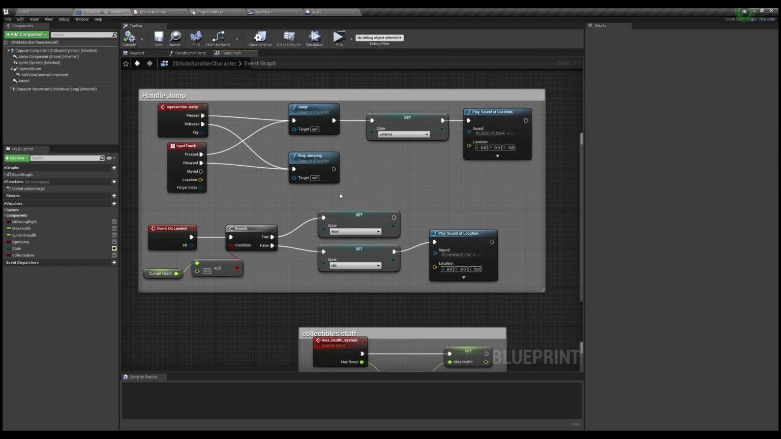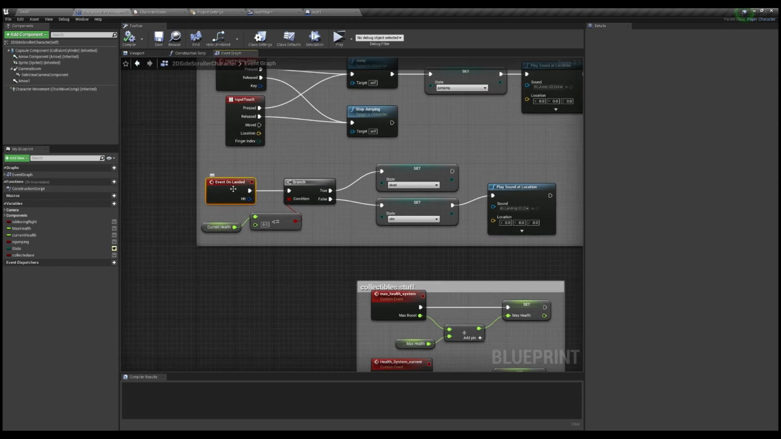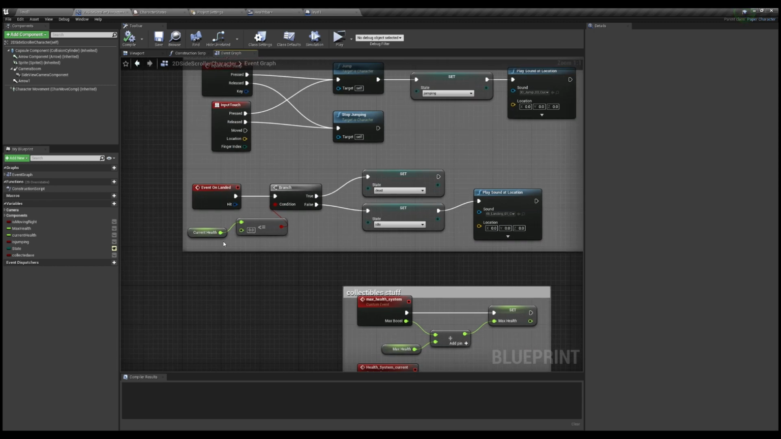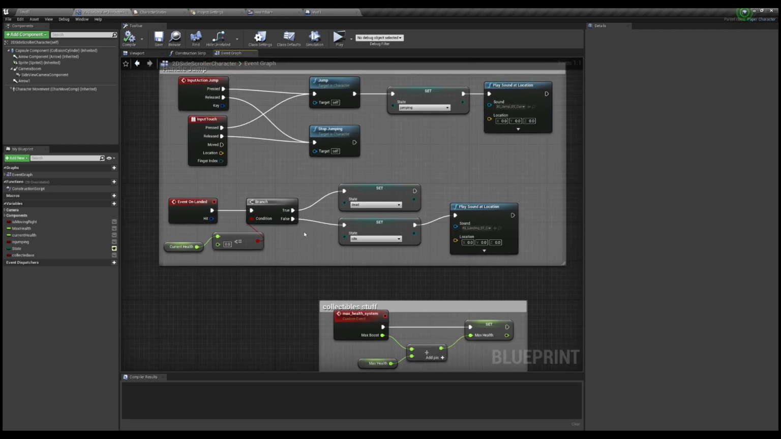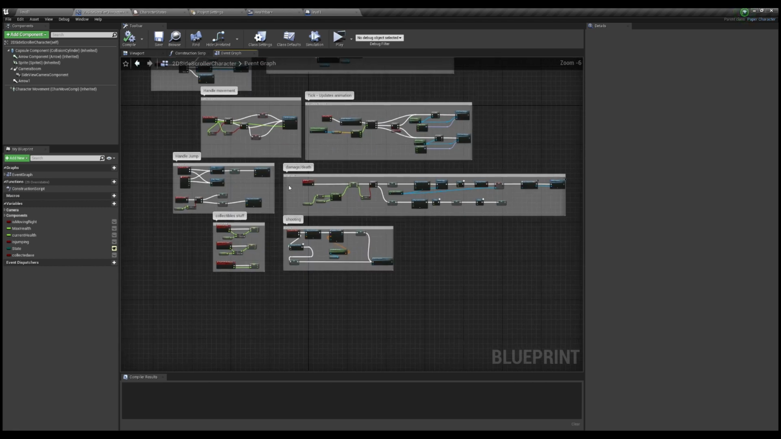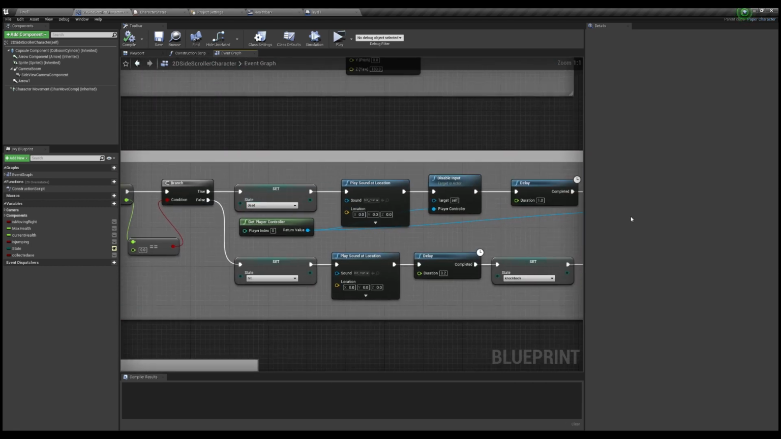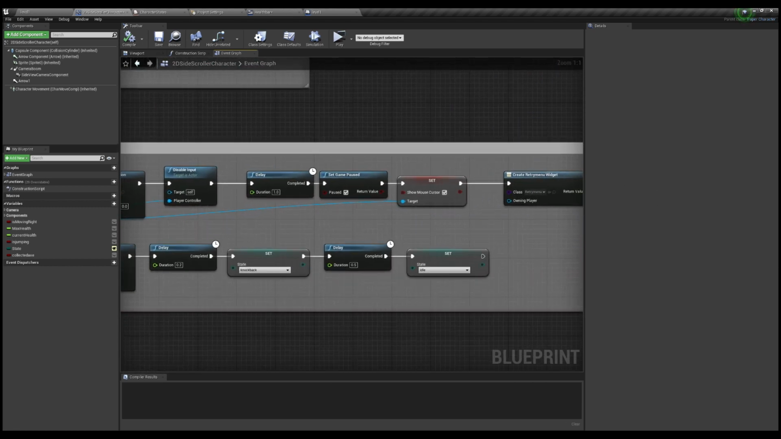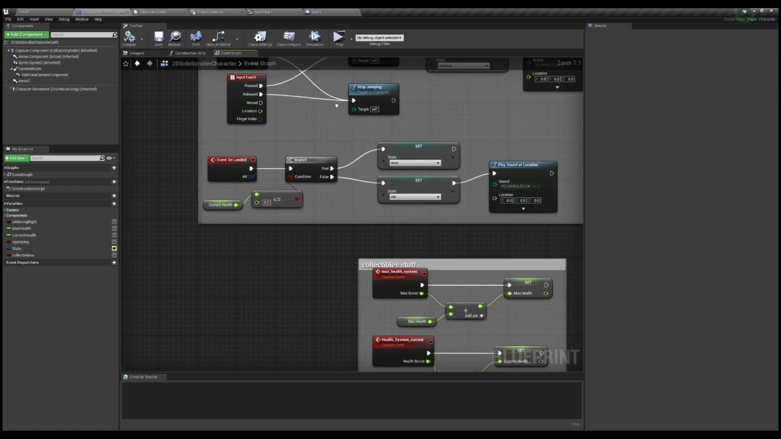Now, I had an issue in this game where if I jumped on my obstacle that killed me, it would not play the death animation. So to fix that, we made an event on landed, which then, if the current health is less than or equal to 0, once the player lands, it sets the player state to dead, which then kills the player and does all of that, which was covered in a different video.